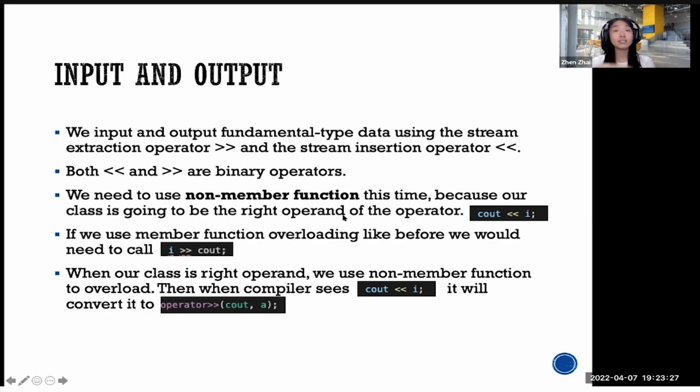Okay, so this is a corner case, a special case. Again, when you have an operator where your class, student or account or any other class that you define, is not on the left, it only is on the right, you can only use non-member function overloading.